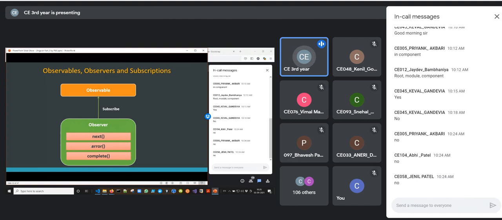If there is an error, the error method will be invoked. And once the observable is done, like it is closing and is no more in a state to deliver any more data, then the complete method will be invoked. Normally the observable will never run out of data, so this complete method will never be invoked.